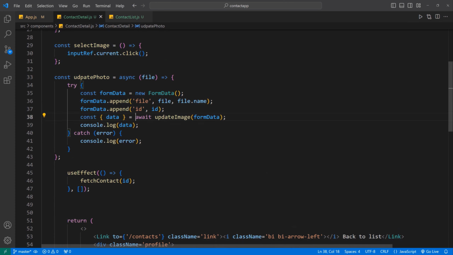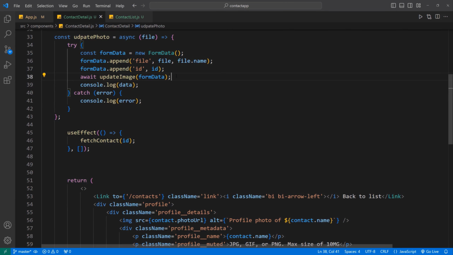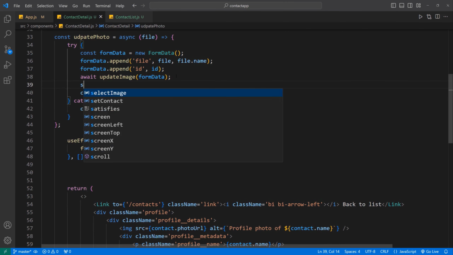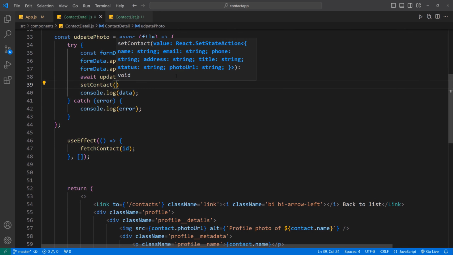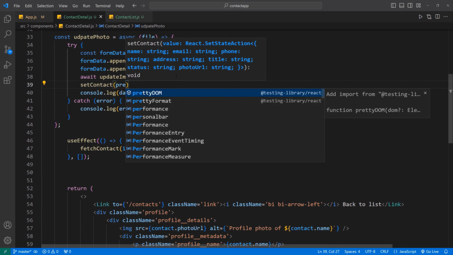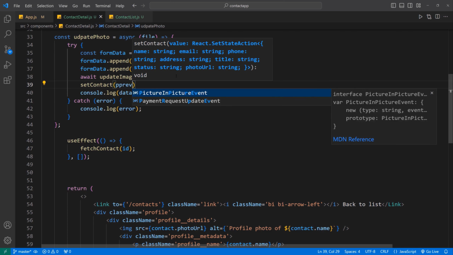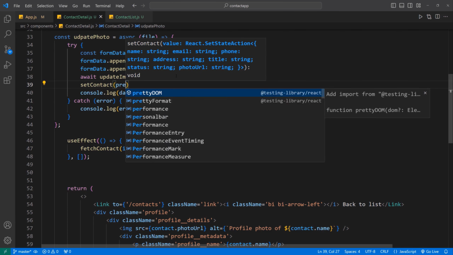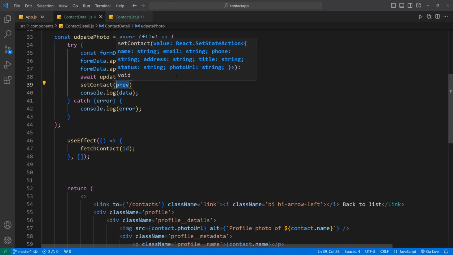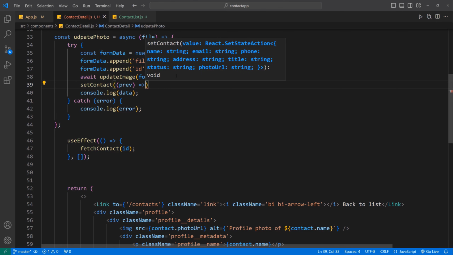We're just gonna call the update image, so I can get rid of that. And what I'm gonna do is just set the contact. So I'm gonna say set contact, and we know that we're gonna take the previous values. So we're gonna say previous. With the previous value, what we want to do is update the photo URL. So we're gonna get everything that we already had, and then map it to a different object. So here I'm gonna say I want a different object like that.